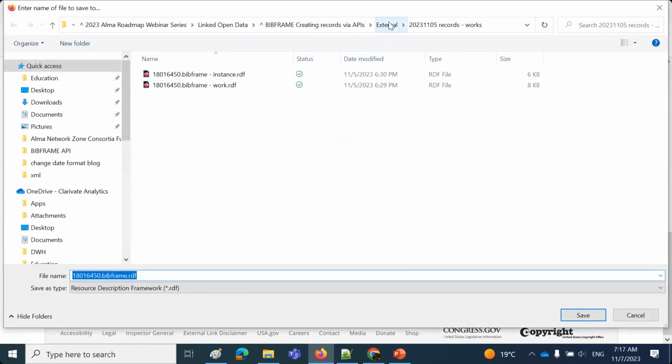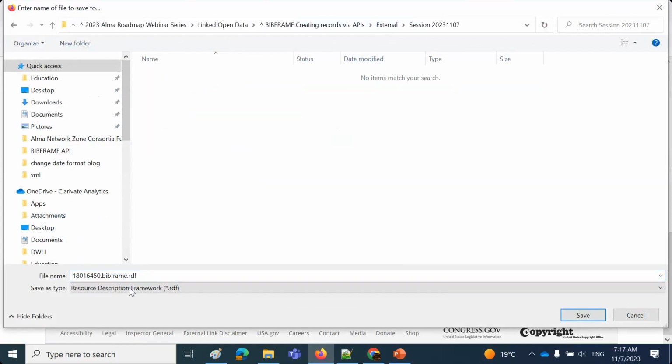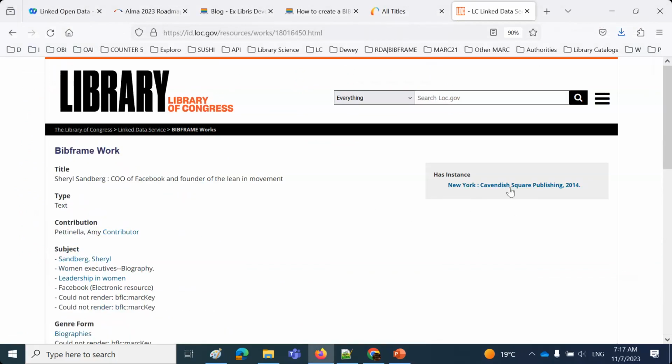And I already have a dedicated folder here called Session 2023, November 7th. I'm going to save this, and just to make sure I know that this is the work, I'm going to add to the file name work. Then we'll get the instance. So the instance of this is right here. I can get it here, or I can do another search and facet by instance. I'll come right here and get the instance of this.